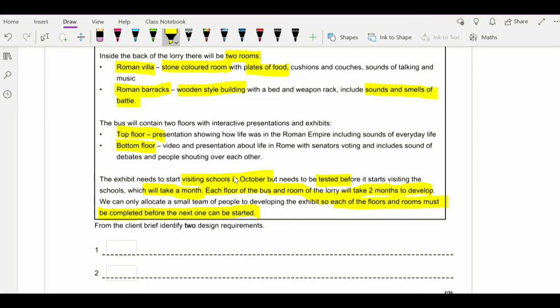The exhibit needs to start visiting schools in October, so it's a key date we need to keep in mind, but it needs to be tested before it starts visiting the schools, which will take a month. So therefore we know that the testing needs to take part in September. Each floor of the bus or lorry will take 2 months to develop, so that's another key time issue to keep in mind. We'll only allocate a small team of people to develop the exhibit, so each of the floors and rooms must be completed before the next one can be started.